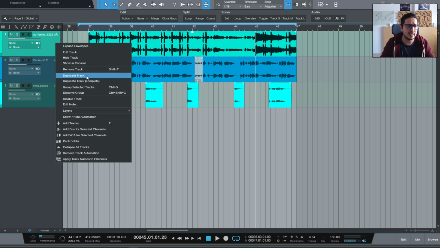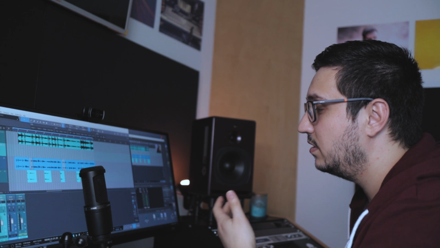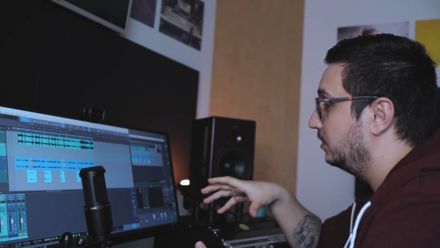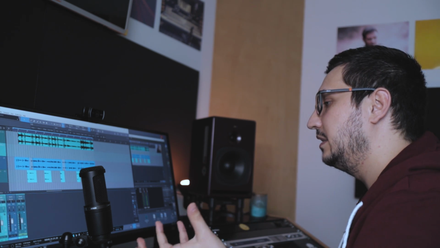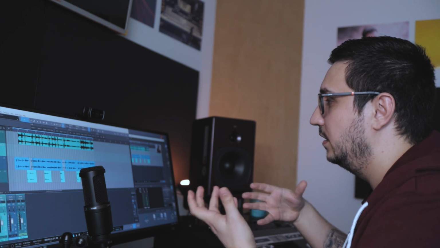What I like to do is duplicate the beat track, and I do that because, as you can see, it keeps the level, panning or other effects if I have any. And that's important because I want the transition to sound similar to the beat. I don't want the transition to be that different in terms of tone and processing.